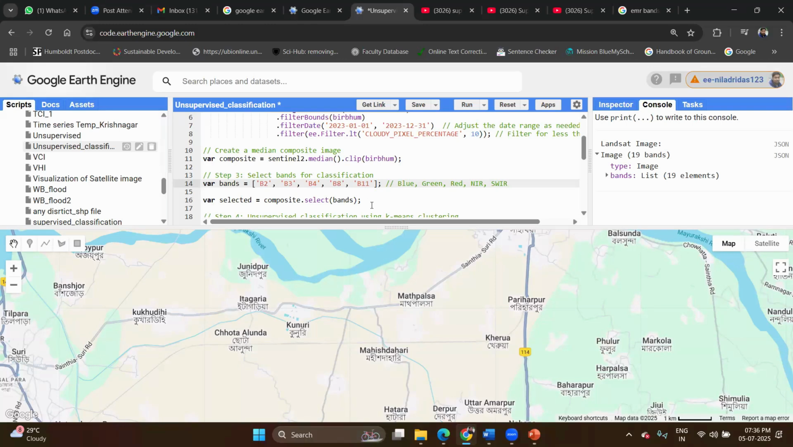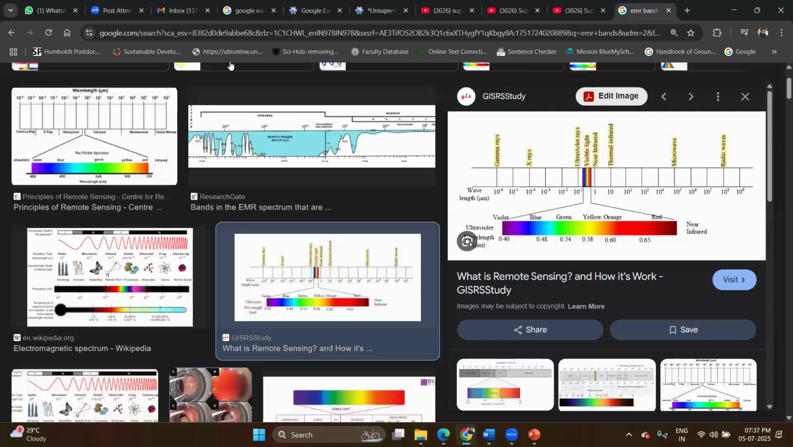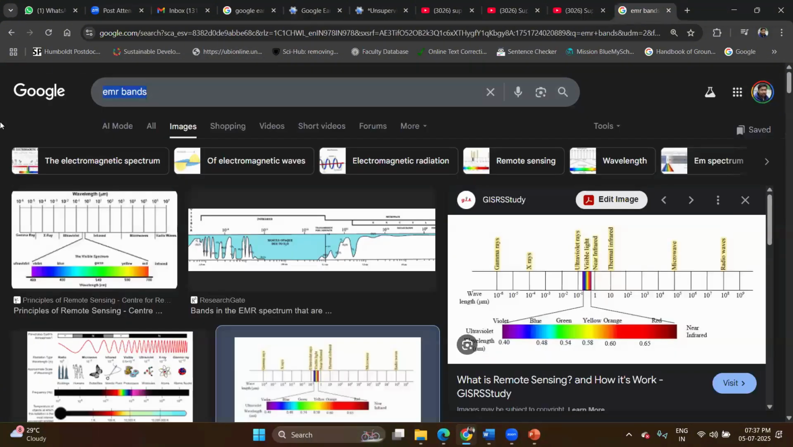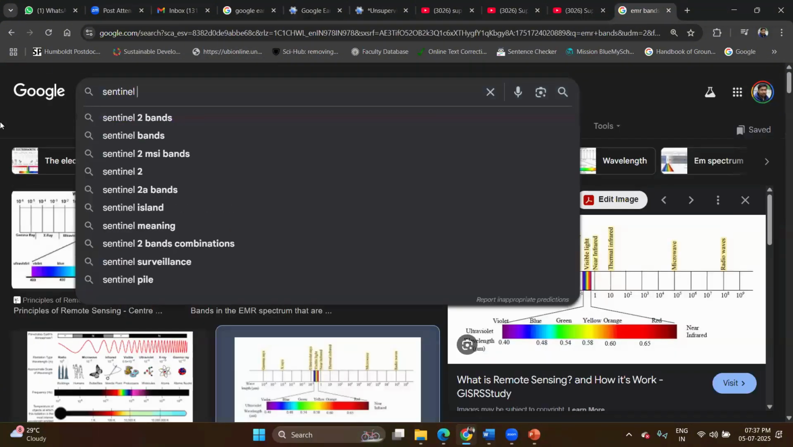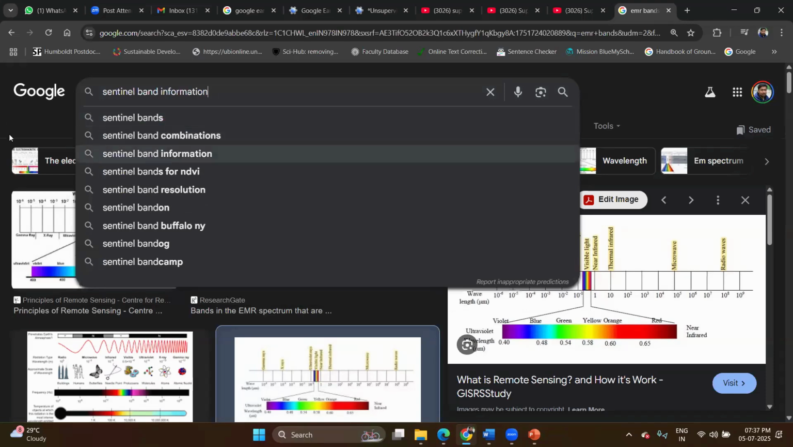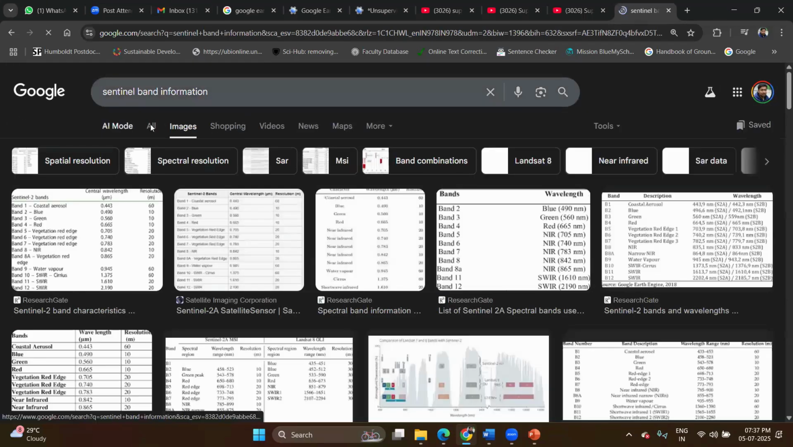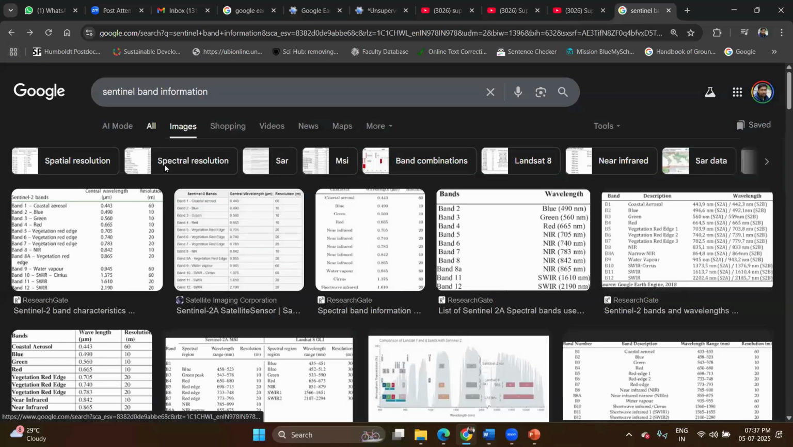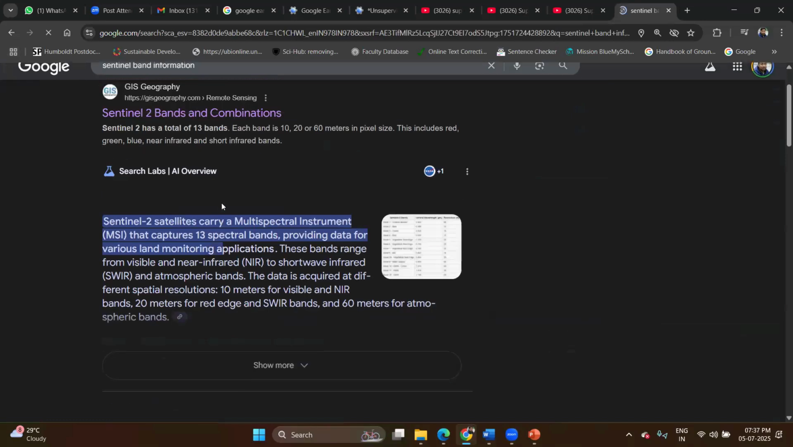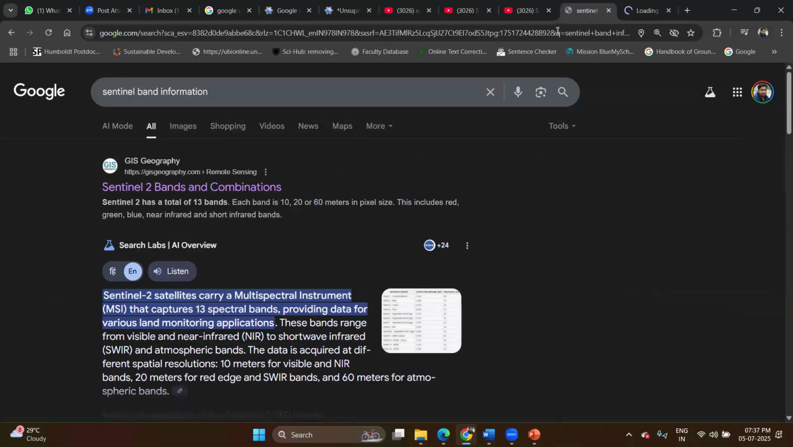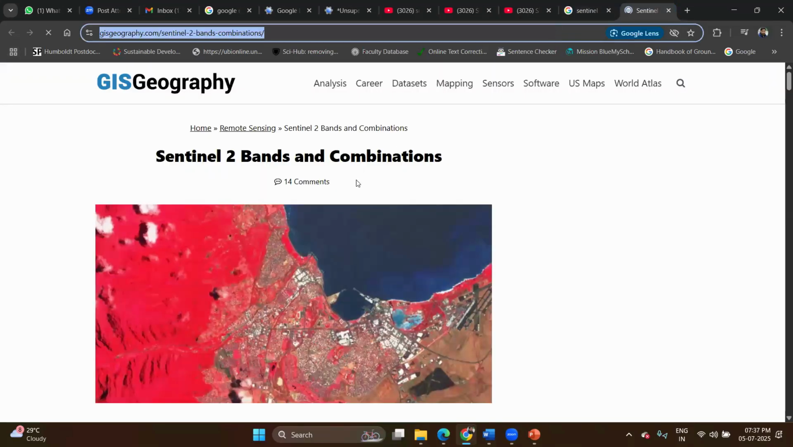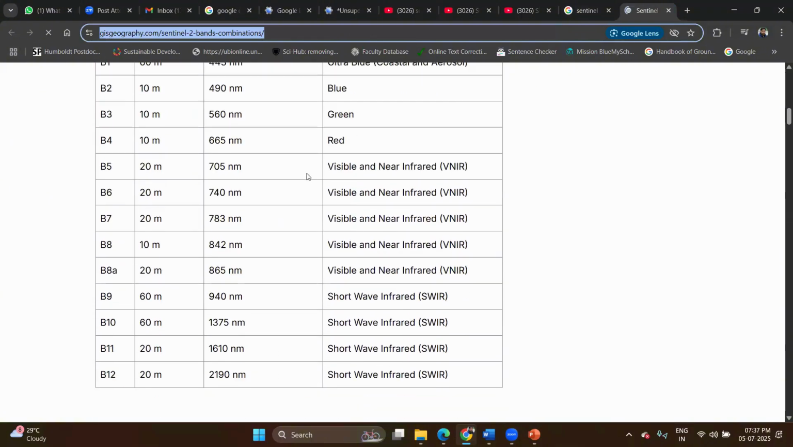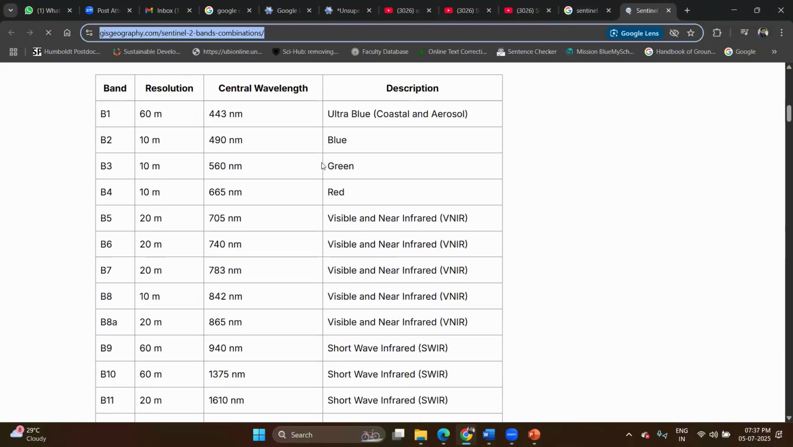Before going to this step, you have to know about the band combination or the band information of the Sentinel. If you go to Google and write Sentinel band information, as I'm working with the Sentinel-2 image, I'm getting this Sentinel-2 band page. You can see this is the band information of the Sentinel.